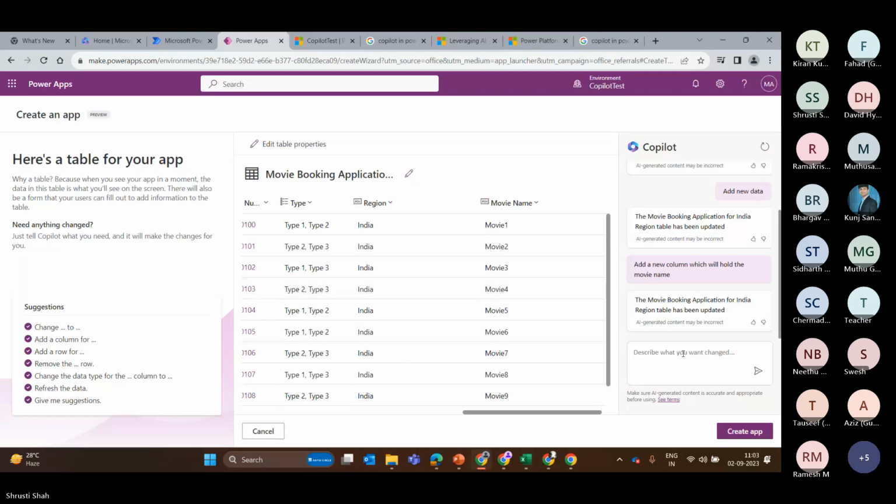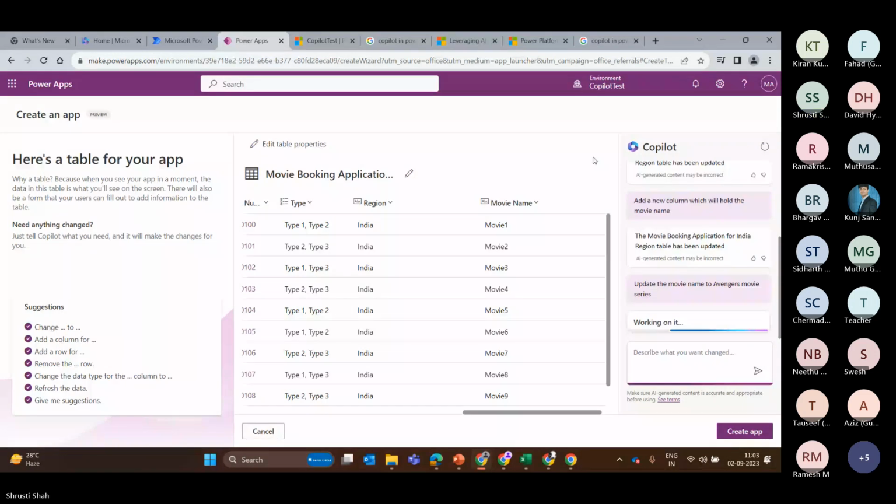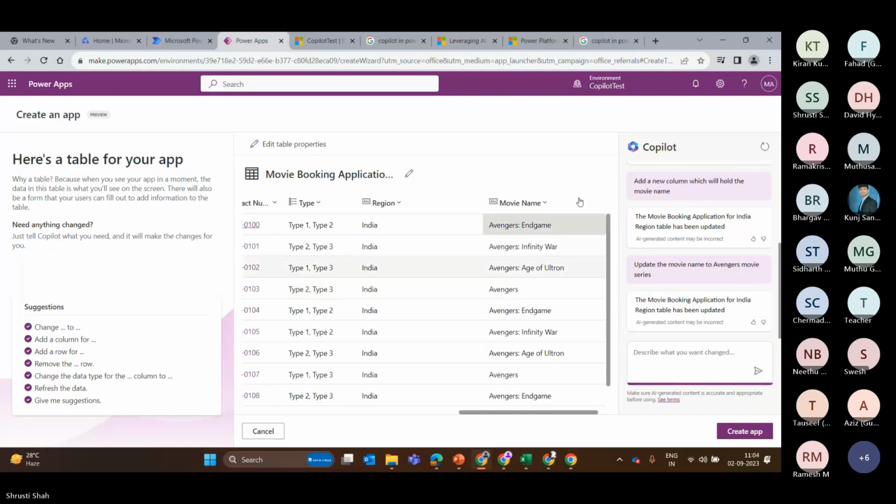What I'll do is update the movie name to Avengers series, Avengers movie series. Let's see what it does. I don't want fictional movie one, movie two. I want real movie names. Oh, wow. So it does follow your command, right? Hence, it is a copilot.